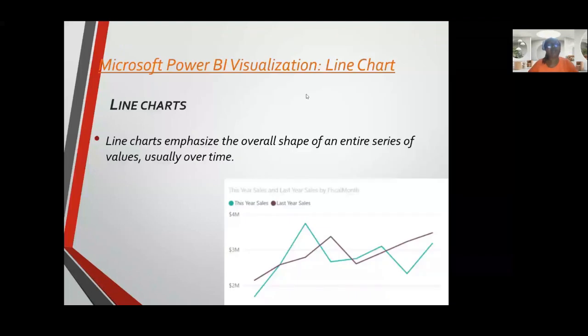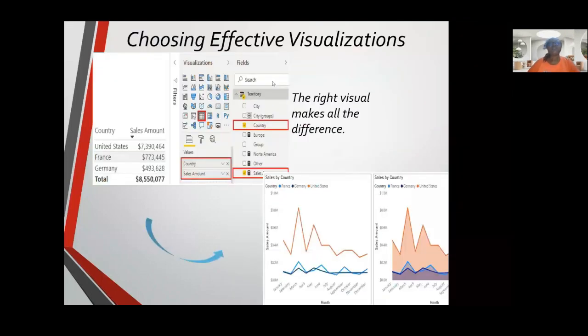Okay, you have the line chart, like I mentioned earlier. A line chart emphasizes the overall shape of an entire series of values, usually over time, trends. So choosing effective visuals: we looked at the visuals, and the right visual makes all the difference. You need to know what visual to use at any point in time. This is sales by country using the line chart here. This is an area chart here.